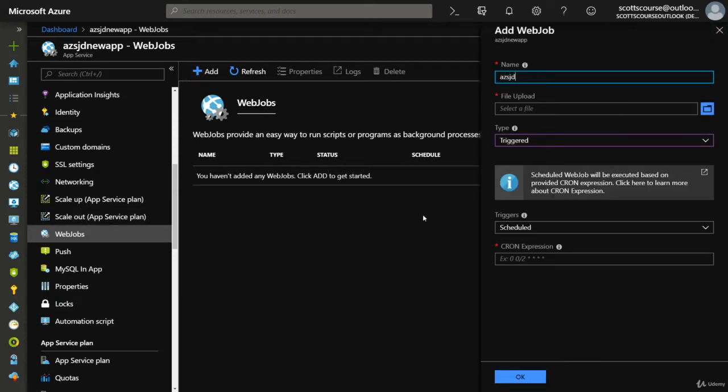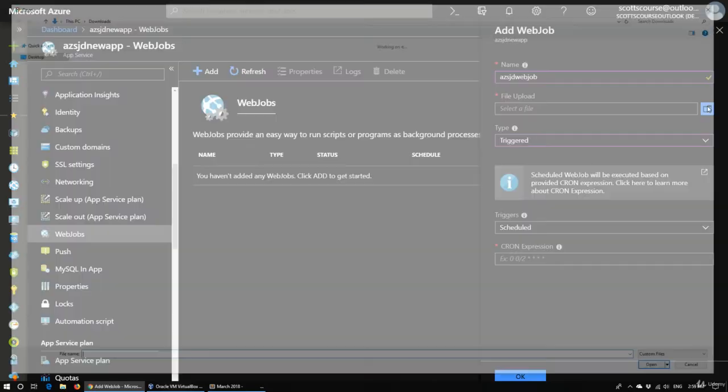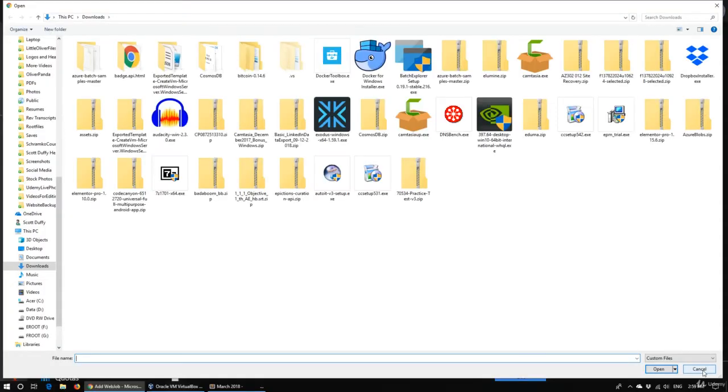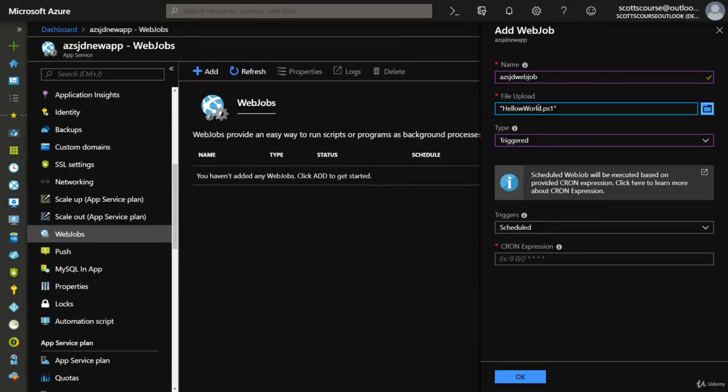You can give it a name. I'm going to call it web job. You choose the script or program to run. And I'm going to choose a PowerShell file that I have. It's a very simple program that just outputs hello world.